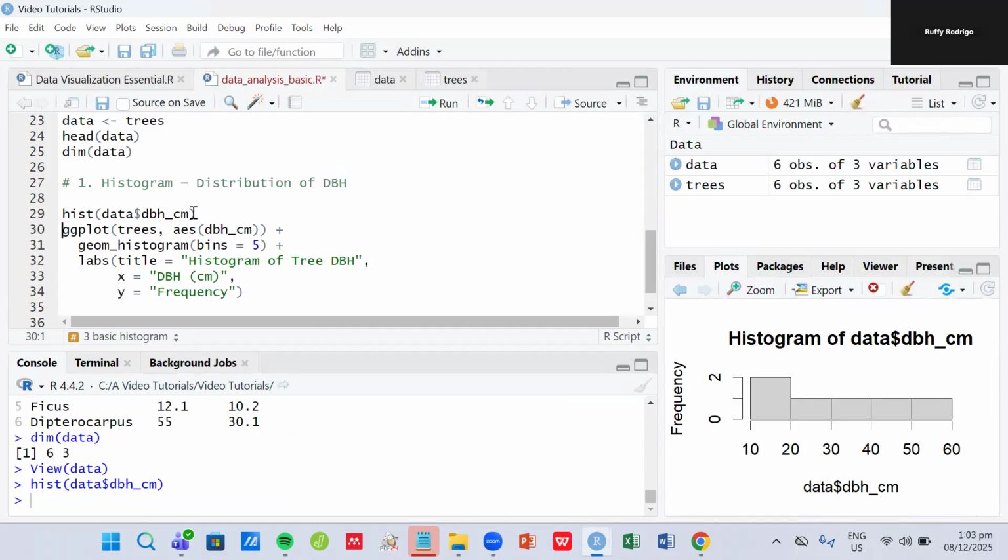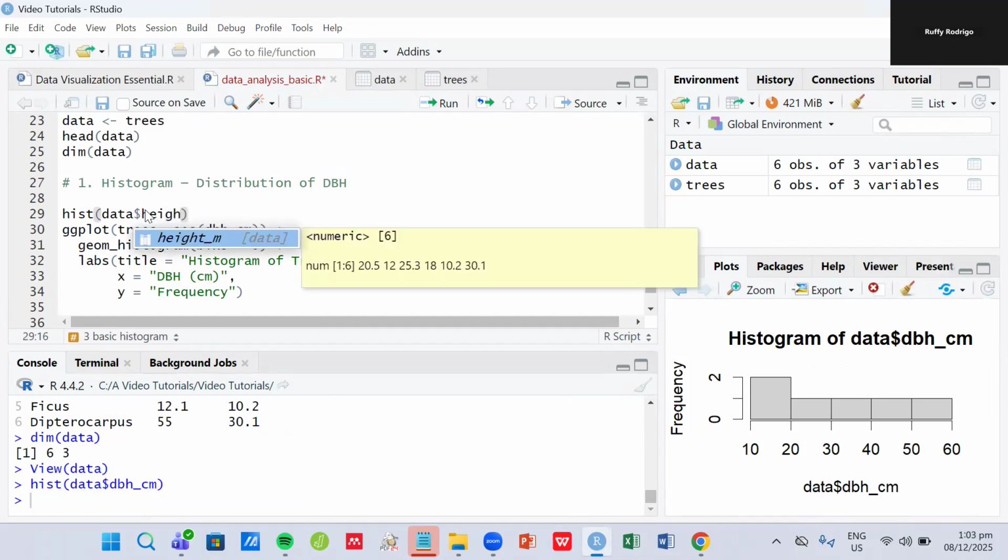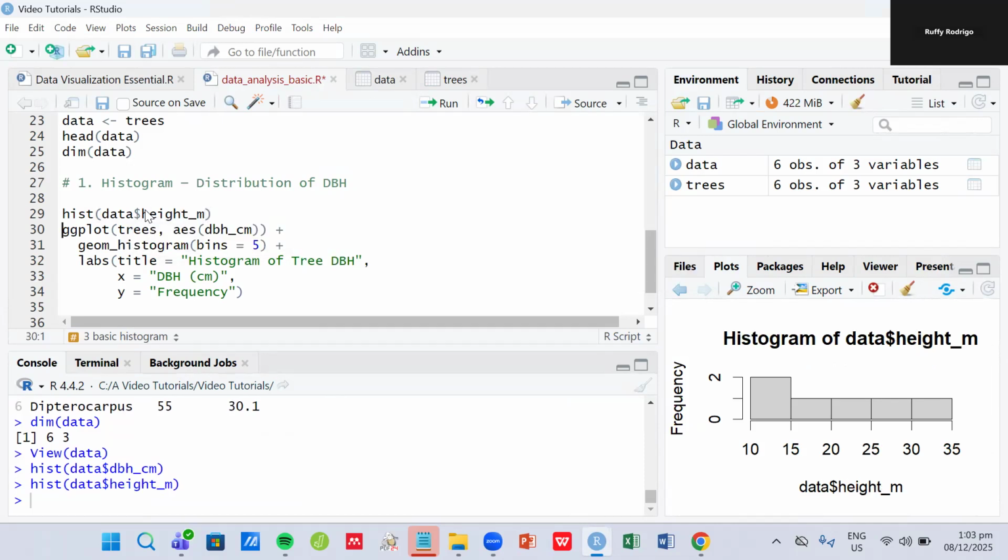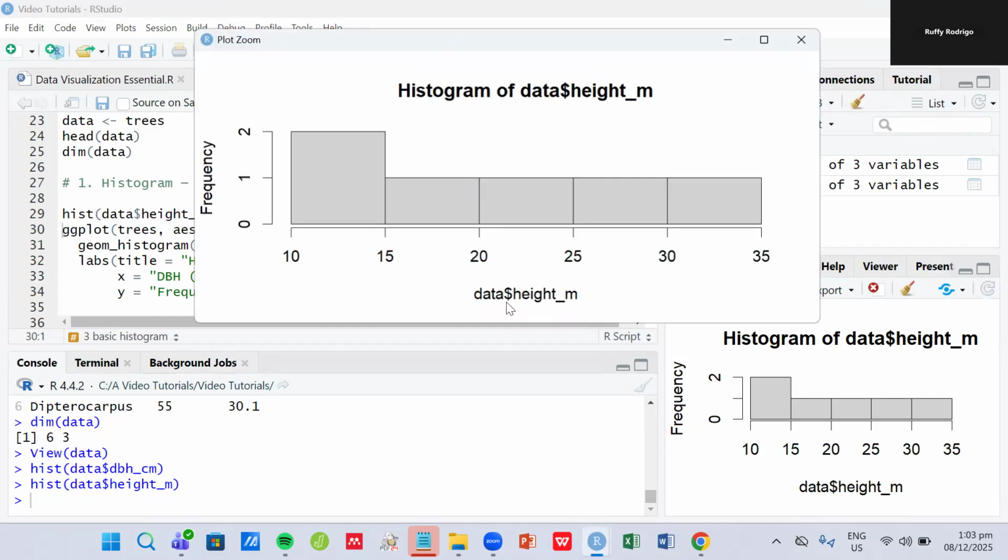I'm going to change that to height. See? It already appeared, and then you can just enter and run it, and you can also see the histogram of height, which has a minimum of 10 and a maximum of 35. The good thing here is we only have 6 observations. But imagine if you have a data set of 1,000 trees, or 10,000, or 1 million trees, especially if you're dealing with a large data set. R is very powerful in this particular coding.